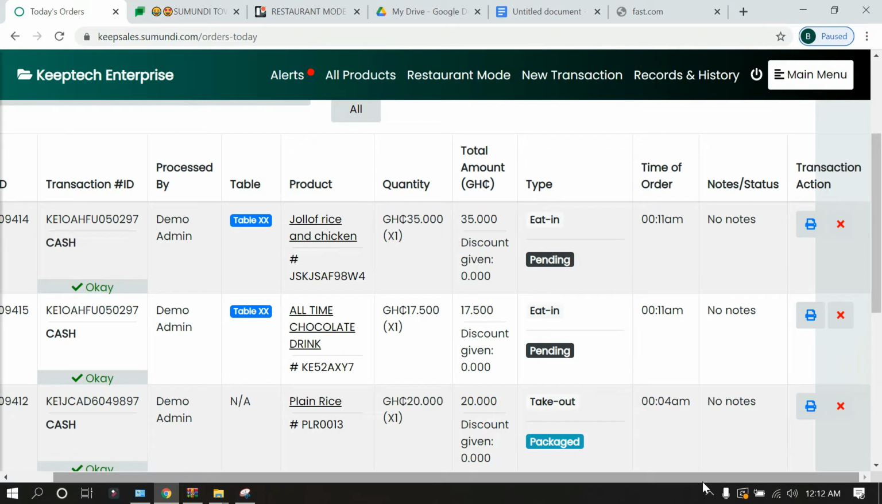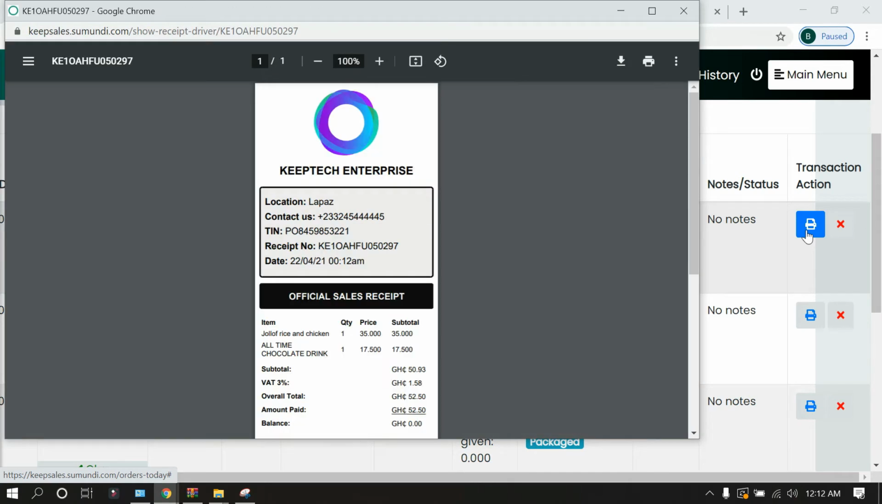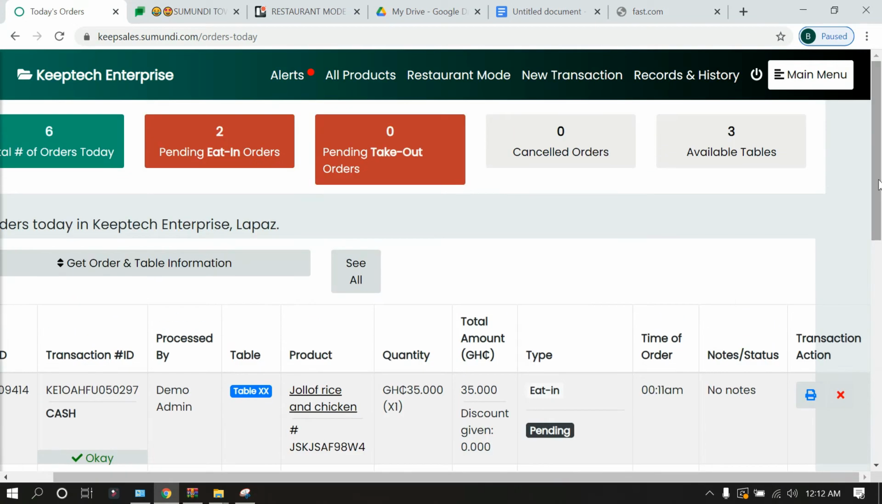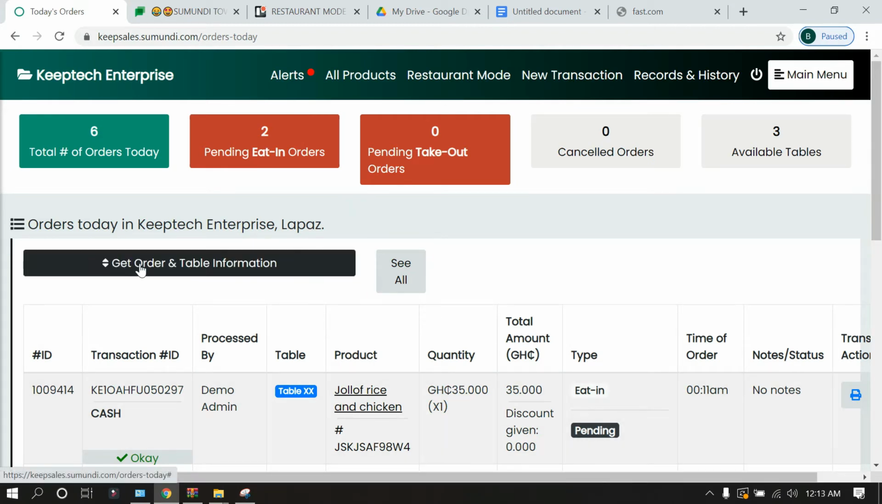wanted. You can actually print a receipt. Whichever one you click inside, it shows you the receipt for all the items the client decided to purchase, that's jollof rice and all-time chocolate drink. So you can print that out when the client has made payment. Now when the client has made payment, this is how you process it. You click inside get order and table information.